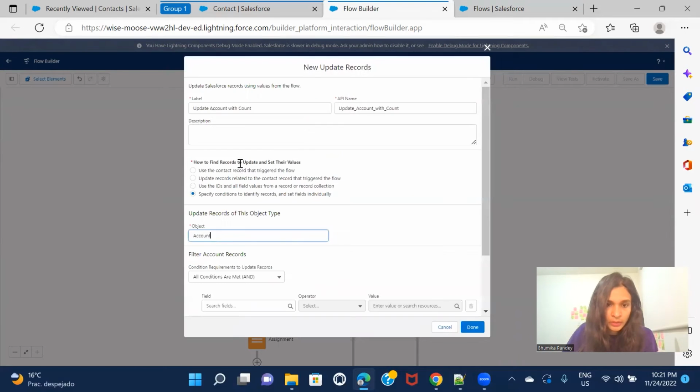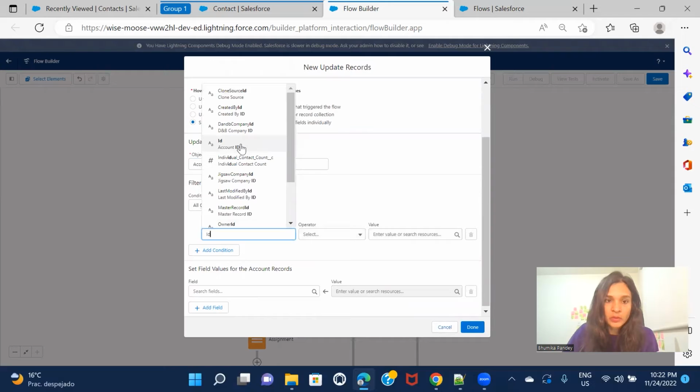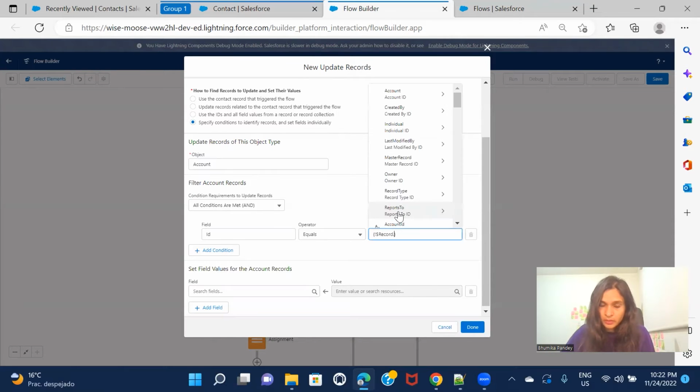So account, and then here, the first thing: on account, Id should be equal to what? Id should be equal to the contact that we are actually working on, right? On that contact, there's a field called account ID, right? So this ID of account should be equal to that account ID, just to make sure that whatever account is associated on that contact, that is the account where we are going to make the update, right? So here, record dot account ID, okay, account ID.